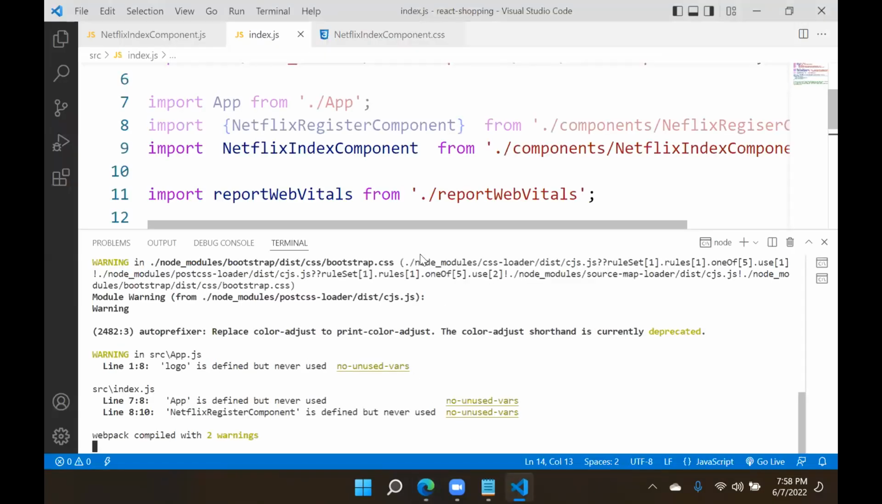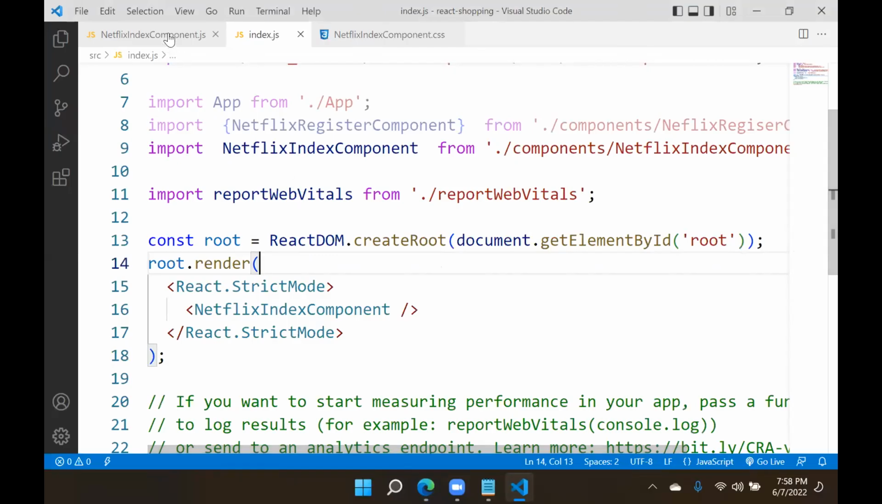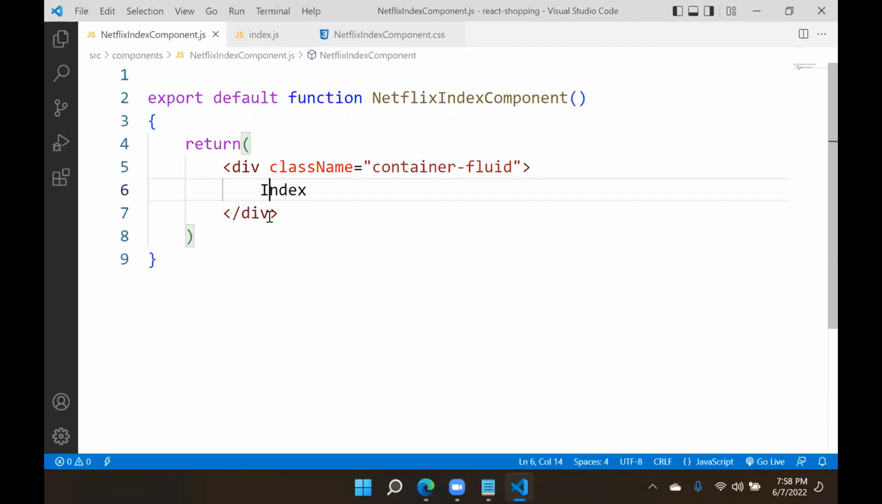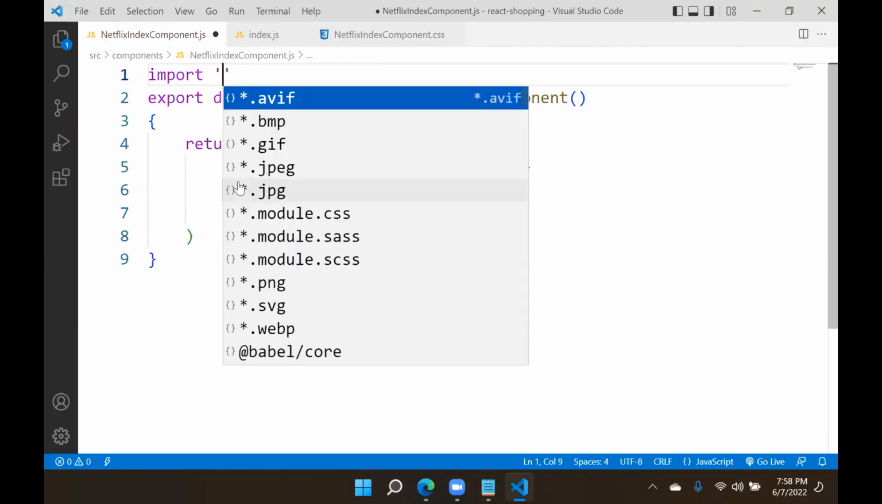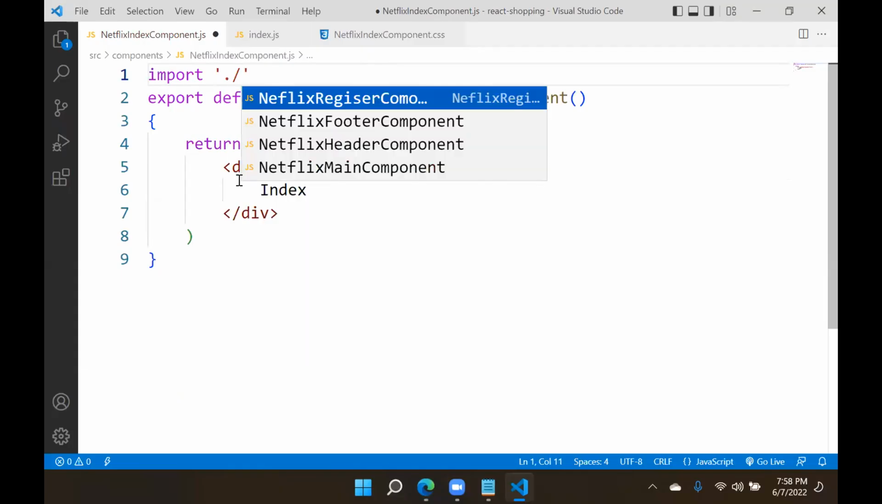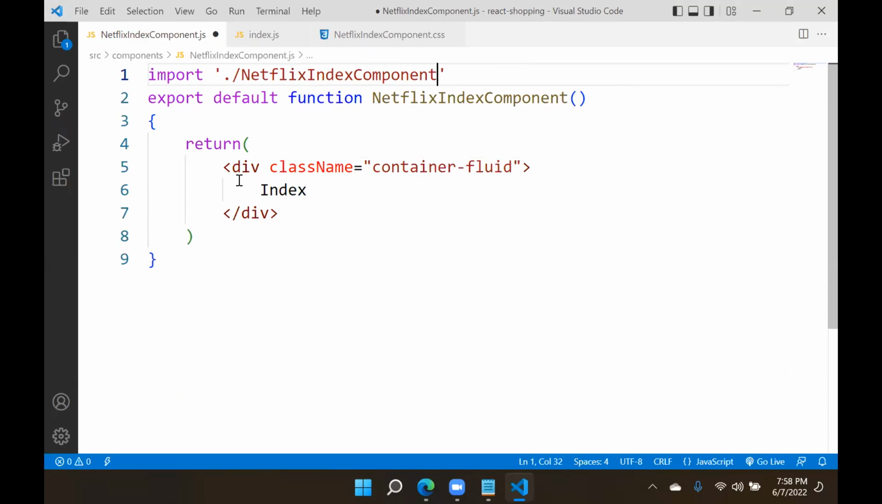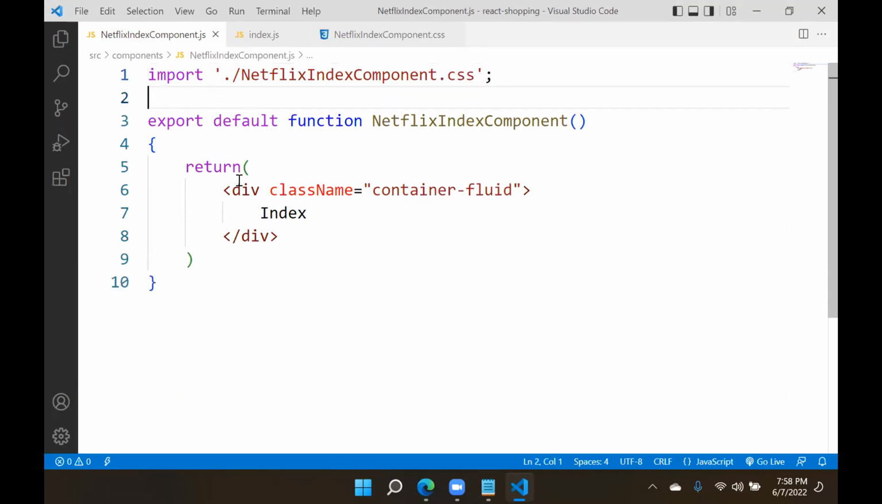Yeah. So it is empty. Actually, for your confirmation, I will just keep here in the index component. I will say index, just for the confirmation, it is index, but that CSS is not applied. So we have to import the file dot slash Netflix index component dot CSS.